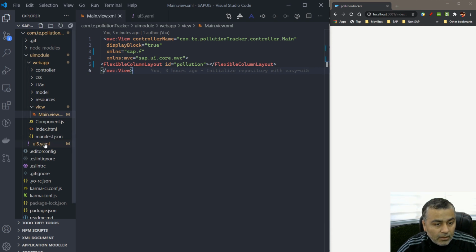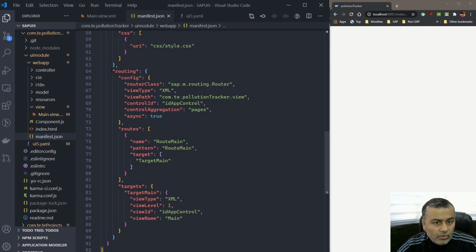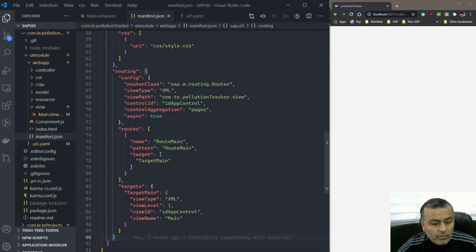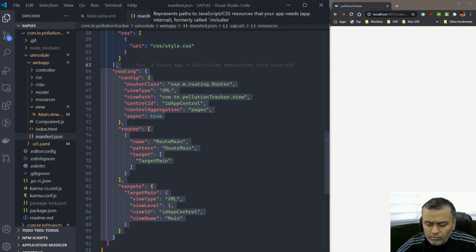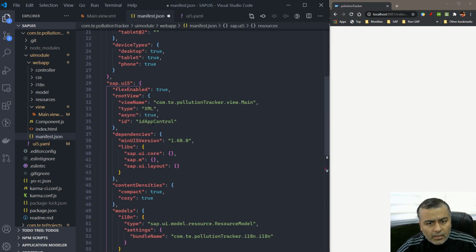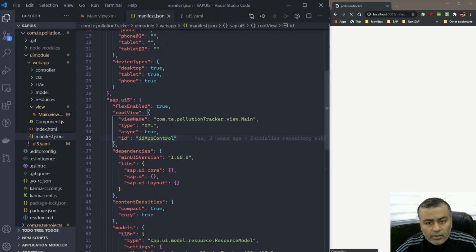But we also need to, we are not going to use the mobile routing, so I will just delete it, because flexible column uses a similar kind of router, but that's the sap.f router. We'll come to it. For the timing, I'll just say this is my view name, this is my ID, and all that stuff. So far it looks all fine, and we are all good.